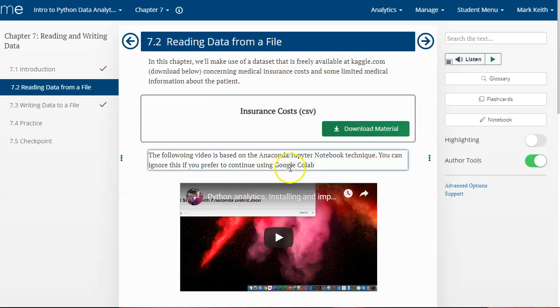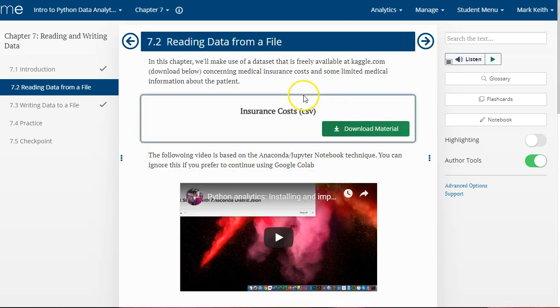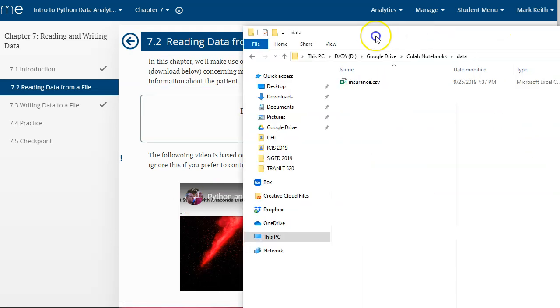This first video, right one, this is the video that shows how to do what we're about to do now. This video right here is the one that shows you how to do it in Google Colab. So we want to download this data, first of all, insurance.csv, and that's the one that we're going to read into Python. So when you download the material, it'll probably put it in your downloads folder or something like that. You then need to decide where you want to put it.